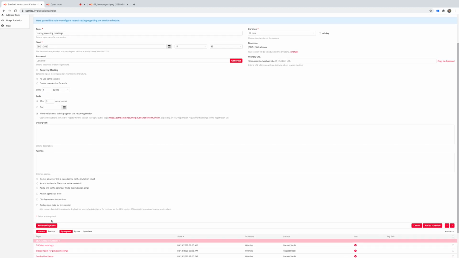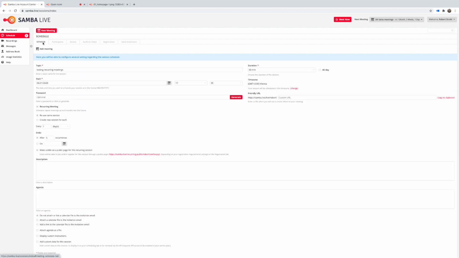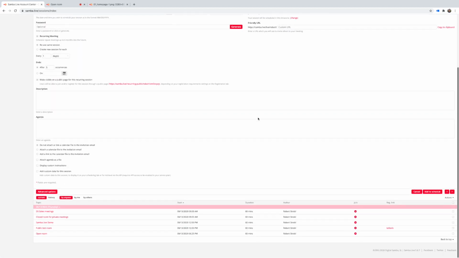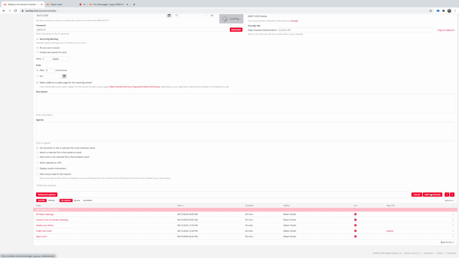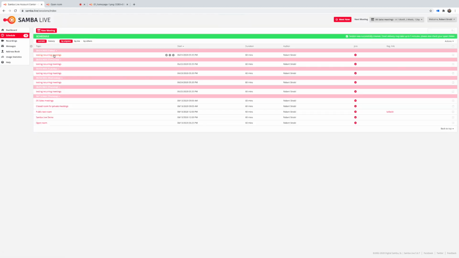Then I can still choose if I want to invite people and go through all the other different settings that I might usually go through. And then I click Save, Add to Schedule. The meeting is saved. And you can now see that the meeting has been added 5 times because it's going to happen 5 times.